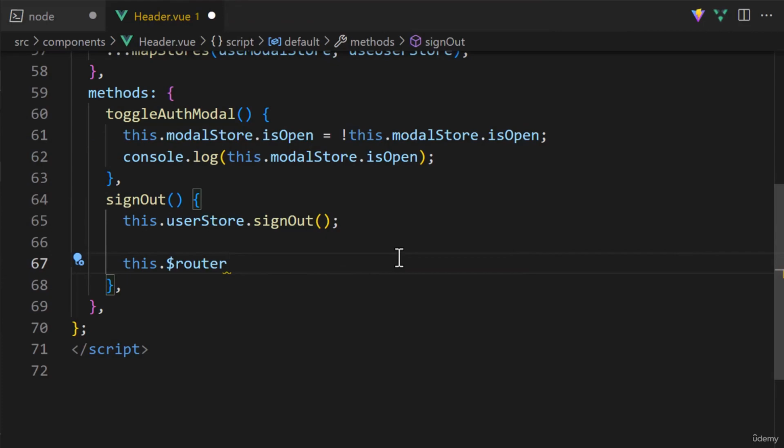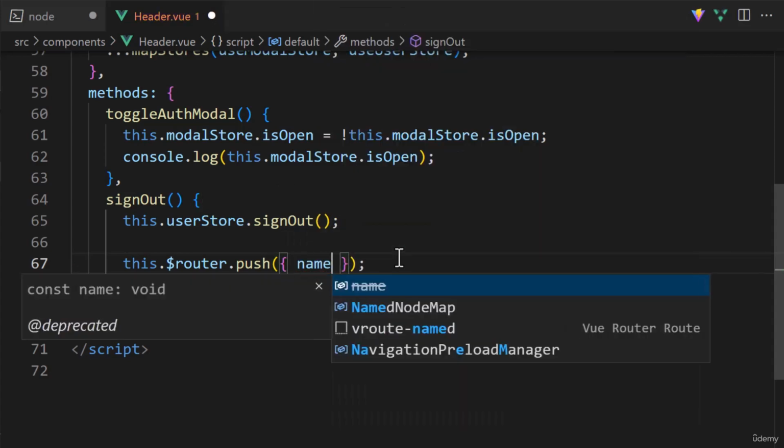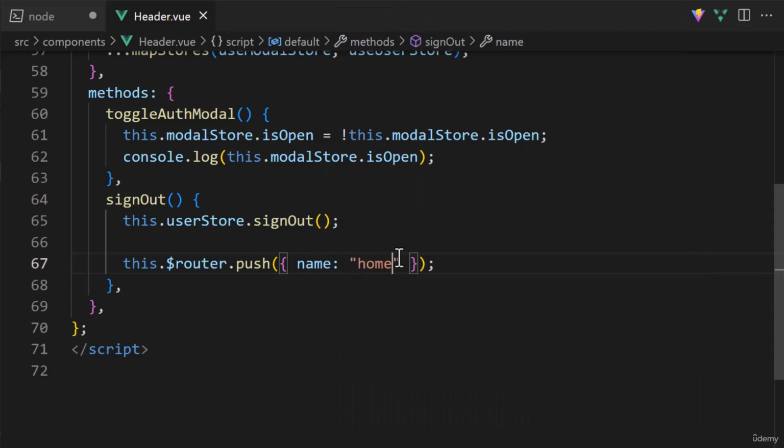The method for redirecting the user is the push method. You have the option of passing in a string or an object. We'll pass in an object with the name property set to home. It's called push because that's what we're essentially doing. We're pushing the next path on top of the already visited paths.